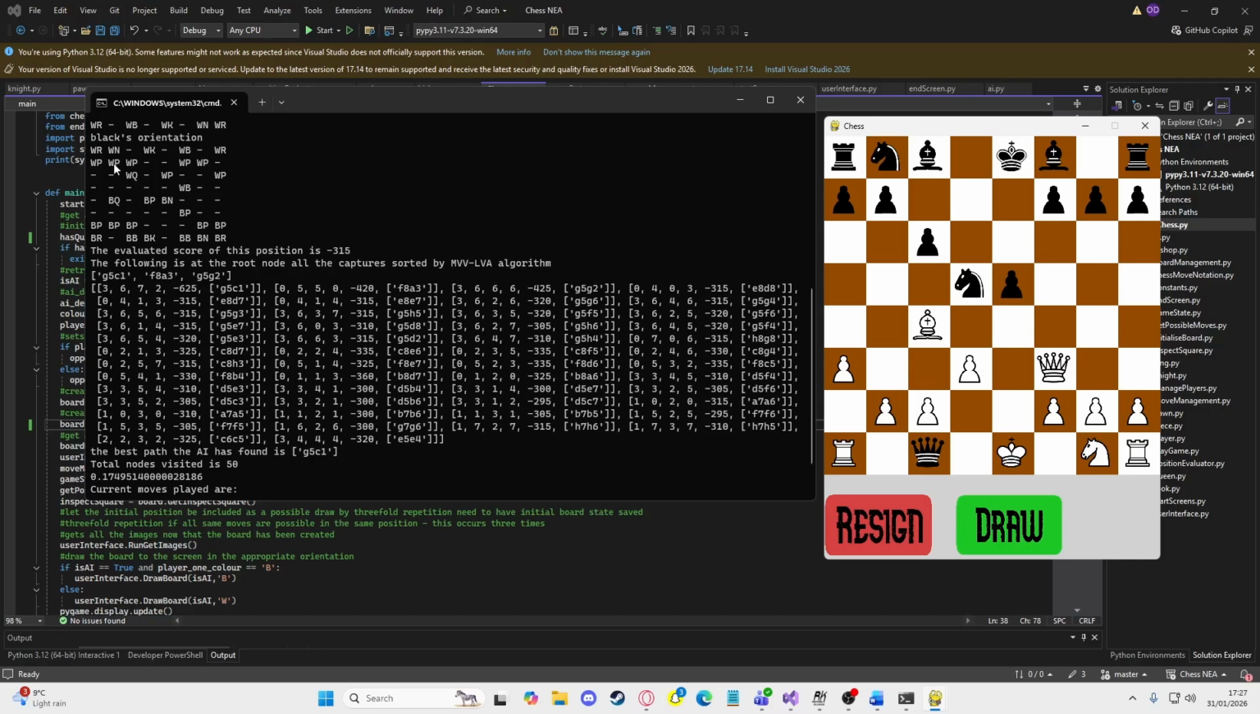And as we can see, it is sorted by the MVV-LVA algorithm, because it's queen takes bishop first, and then it's bishop takes pawn, and then it's queen takes pawn, which is sorted by that algorithm, which is then all of the captures in the position.